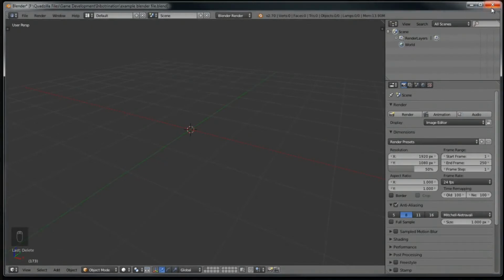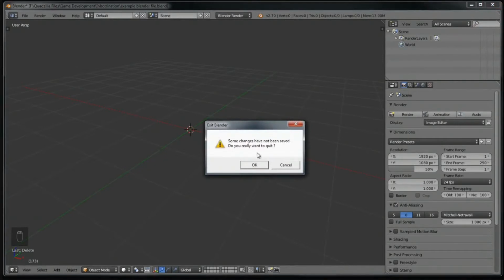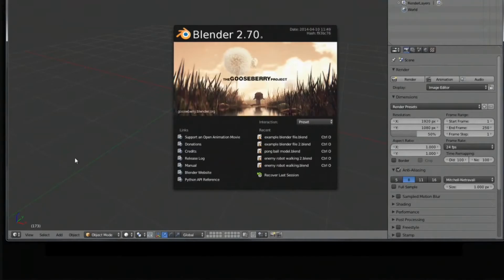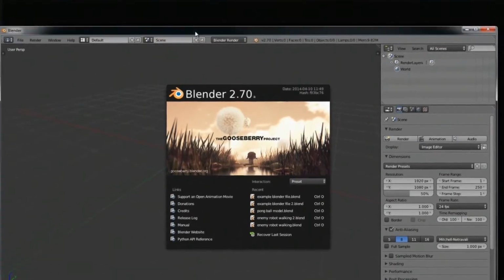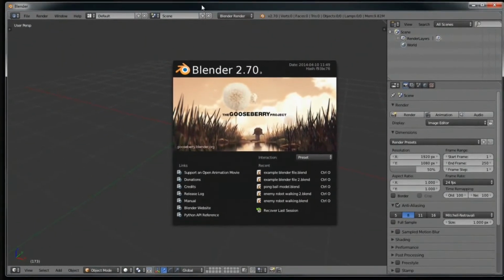And now I'm actually going to exit out of Blender, and it says some changes have not been saved. Are you sure you really want to quit? Yeah, I'm sure I want to quit. I don't want to save those changes. And it has exited out, and there's nothing there anymore. So now when I open up Blender, let me move this window back to the center so that you can see it.